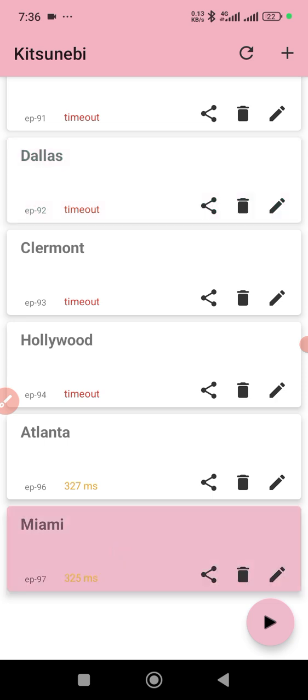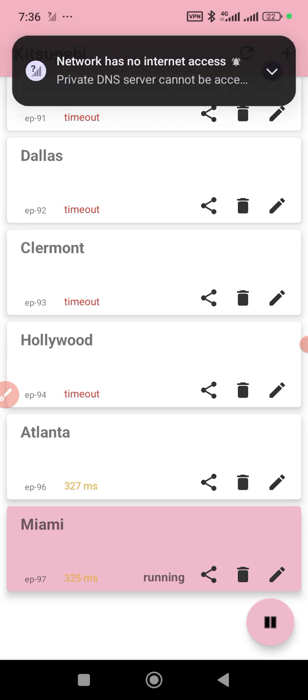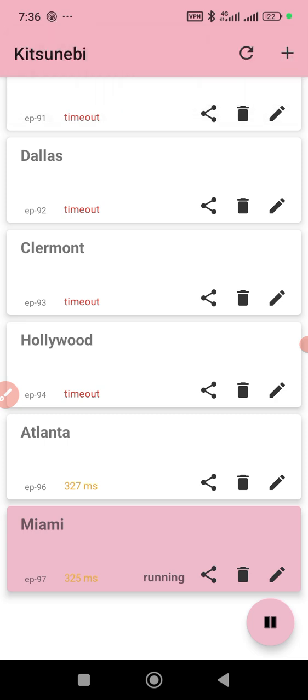So after you tap on Miami, this is the play button. We are going to click on it to start or to connect the VPN. So we click on play. Yeah, as you can see, it is running. So that's how to connect our kitsunebi with our socks or proxy. So our connection is on.